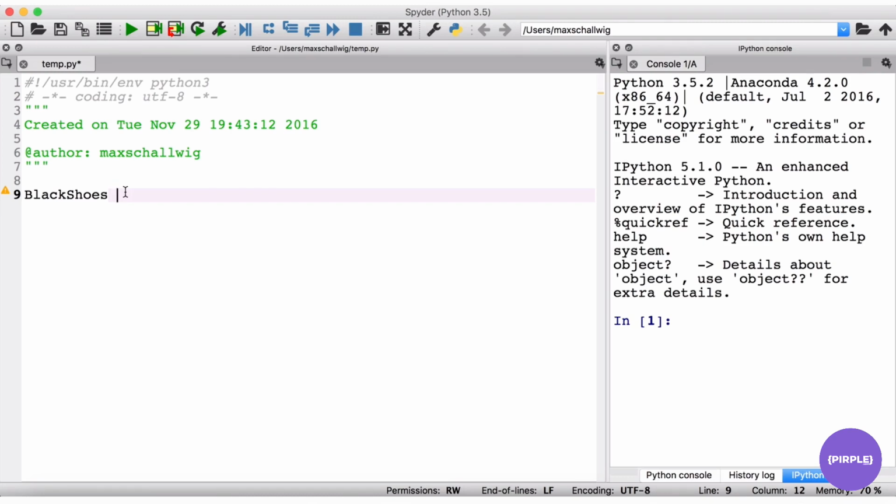To create a dictionary, we have a variable name, then the assignment, and then we open and close curly brackets, and inside here we're going to put our key value pairs. Our keys are going to be sizes, and our values are going to be how many of those shoes we have. So let's start with size 42, for example.